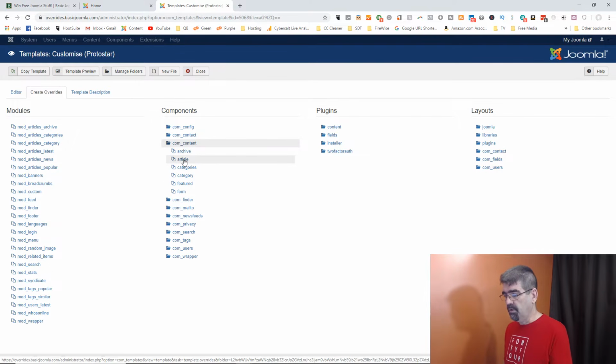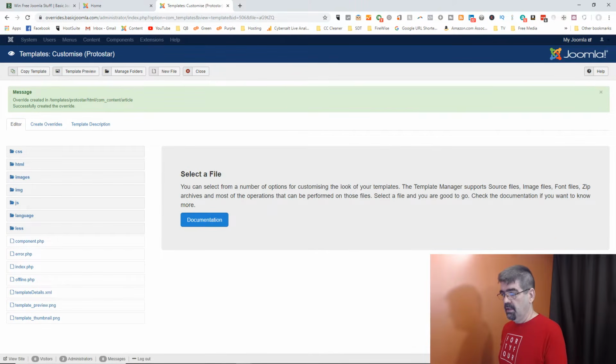So as I said, we're going to make an override in the article. And we're going to make an article override. As soon as I click this, we get a message at the top that says override created in templates, protostar.